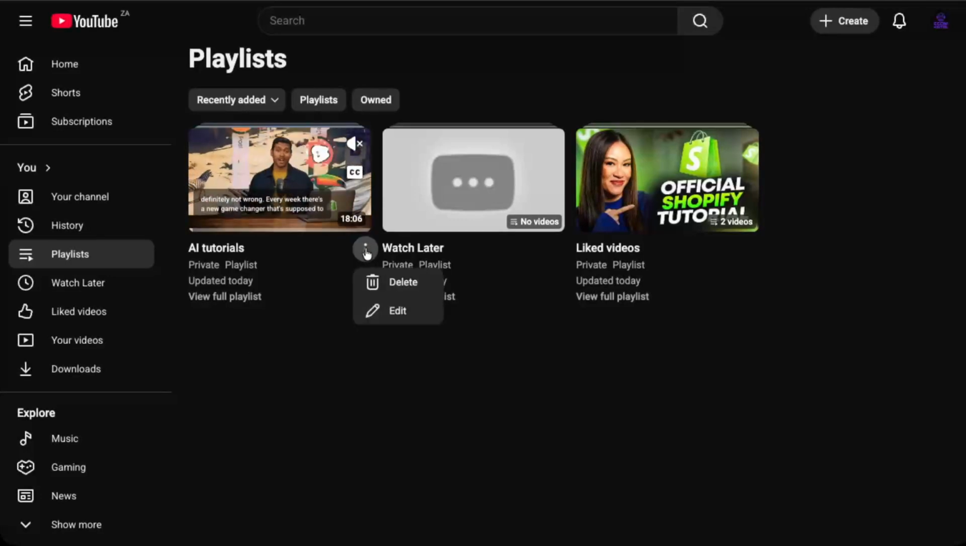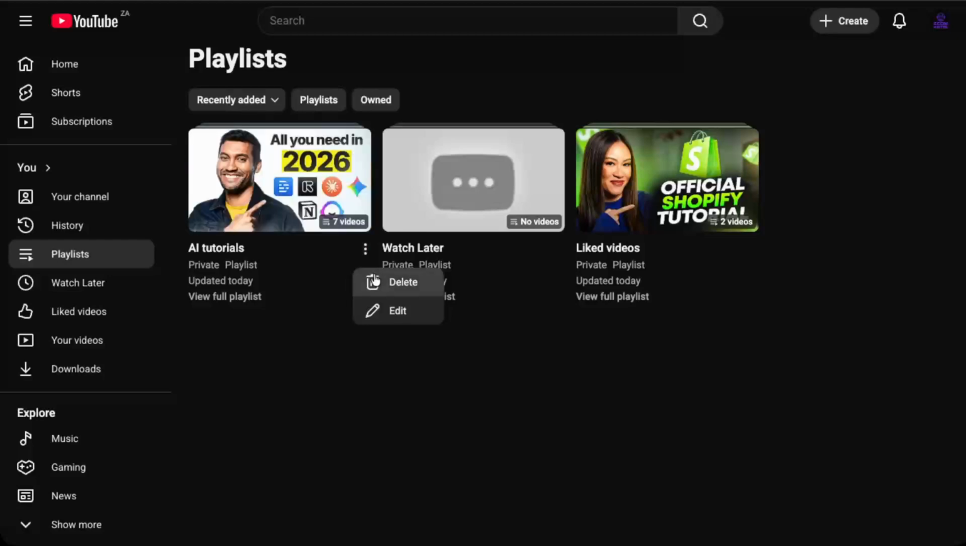You'll see three vertical dots appear next to that playlist. These dots usually indicate more options on YouTube. Click on those three dots to open a small menu. In this menu, you'll see several options related to managing the playlist. Look for the option that says Delete. Go ahead and click on Delete.